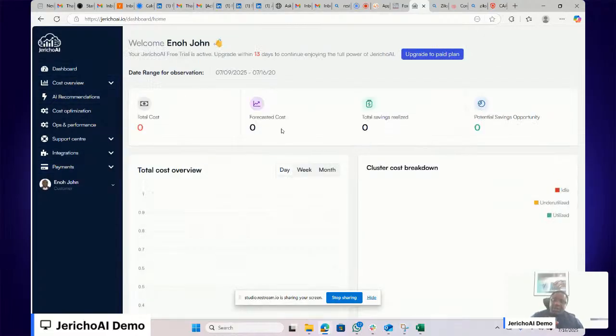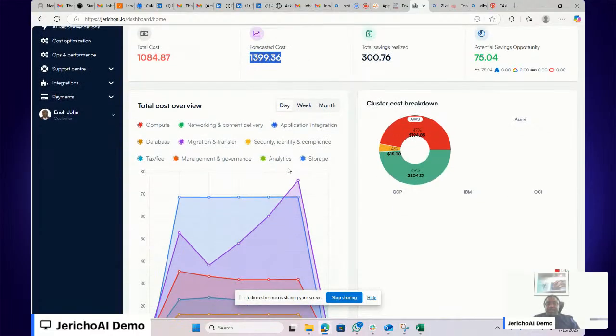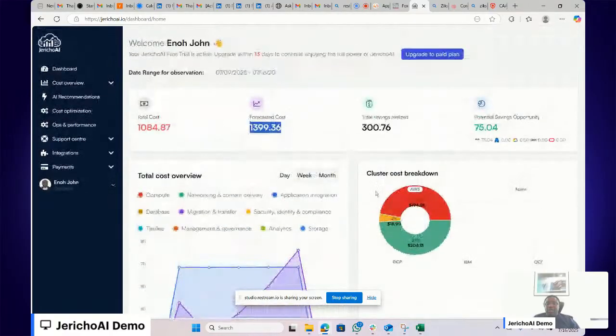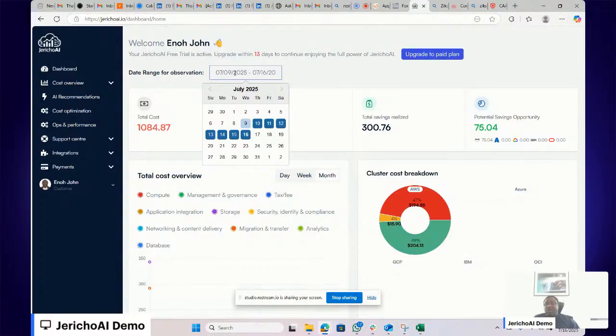If you go to the dashboard, you will see that we look at this period, from the 7th of July all the way to the 16th. This is the cost of what I'm spending on this cloud, and it's also looking at the focus for it. Of course, if you don't do anything, you see all that, and it's giving you information.